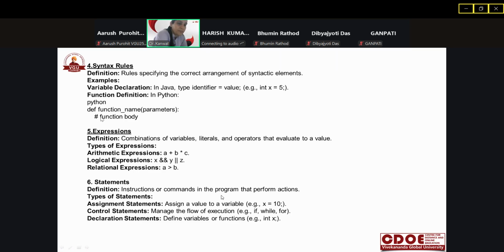Next, we have expressions, a combination of variables, literals, and operators that evaluate to a value. So an expression will evaluate to a value. Arithmetic expression means we use only arithmetic operators, like plus and multiplication, where a, b, c are the variables. Logical expression, where x, y, z are the variables. The two pipe signs will be considered as OR, and the two ampersand signs will be considered as AND, like x && y || z. So this is the way of writing a logical expression.